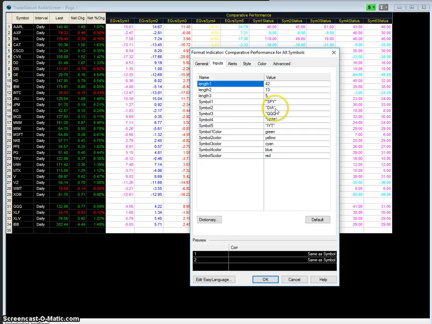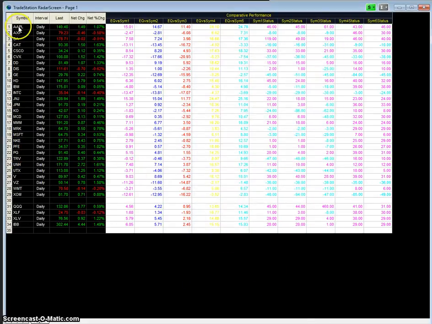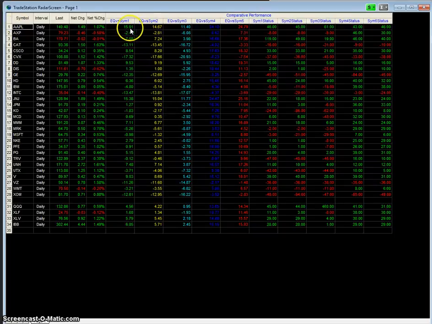The same thing is done for symbol 2, which is the Dow ETF, and that's what you see here. And then for the Qs, and the Russell, and then the transportation index. You can of course change these colors if you would like. So just say OK here. You can see basically Apple's outperforming all of these indexes at this time.